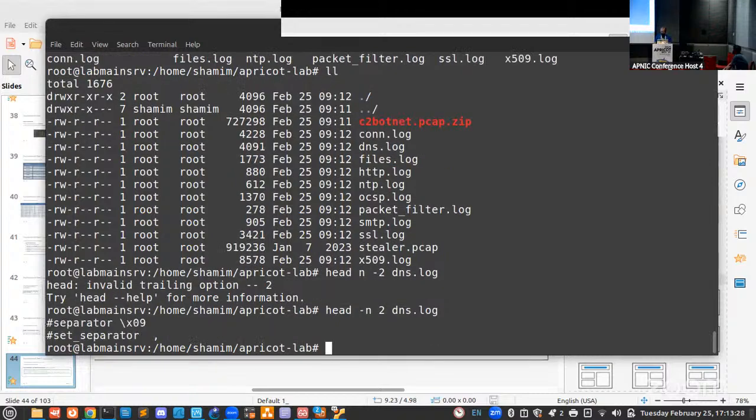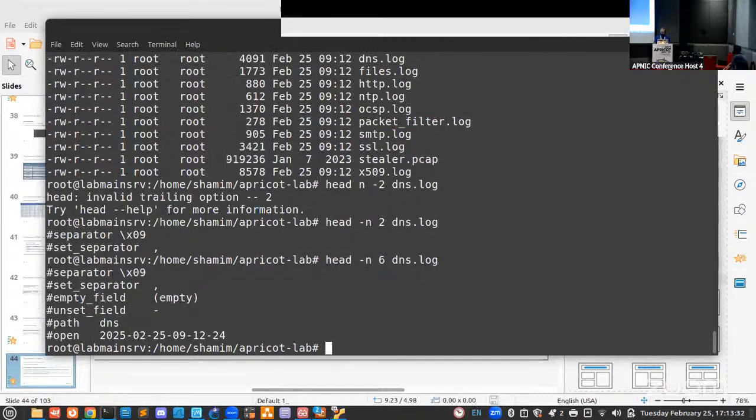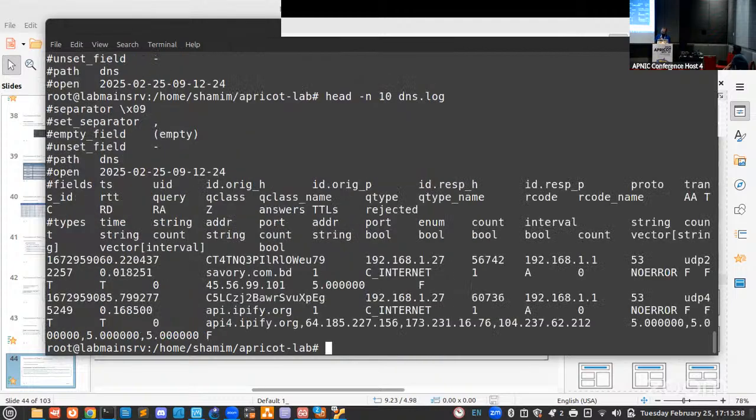So we don't have anything in the first 2 lines. Let us increase that. We don't have anything in the first 6 lines. Let us increase that to 10. Yes, now we are able to see a few lines of information, and this is really inconvenient. How can I show?